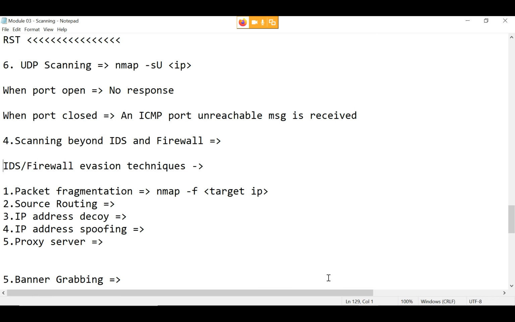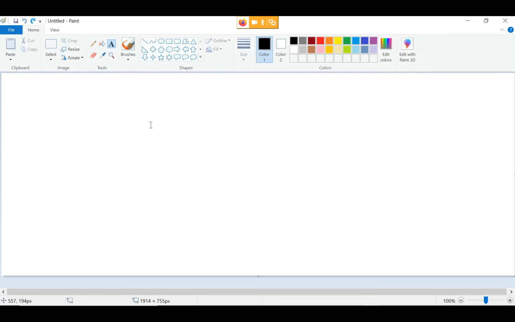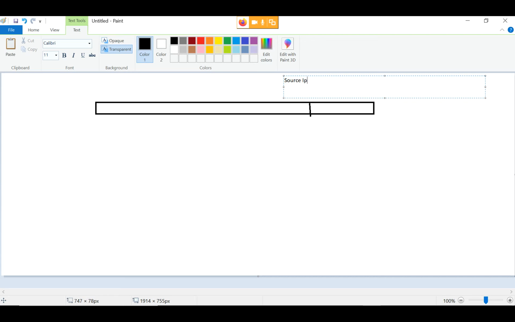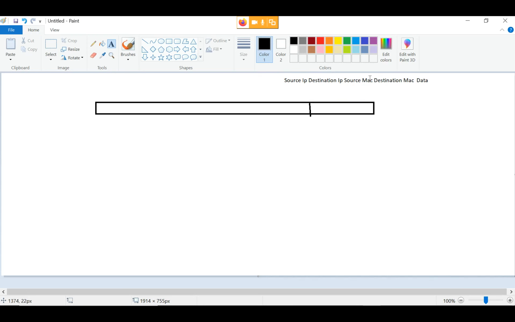Now let's talk about the headers, the TCP header and the UDP header. Whenever we send any packet, at the beginning of the packet there will be a header. The header will contain the source IP, so where the message is coming from, and the destination IP, where it has to go, the receiver's IP. Then the source MAC address, the destination MAC, and the data being sent. The first part of the packet will always be the header, and it will contain this information.